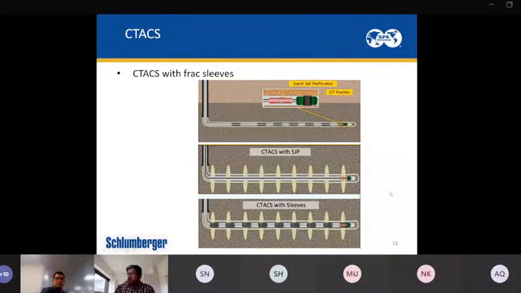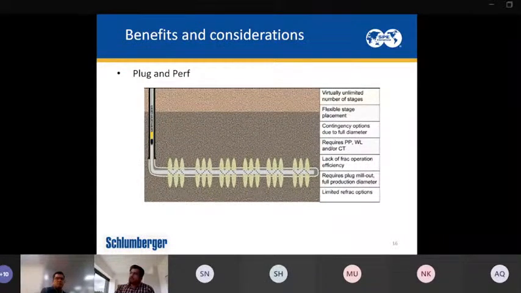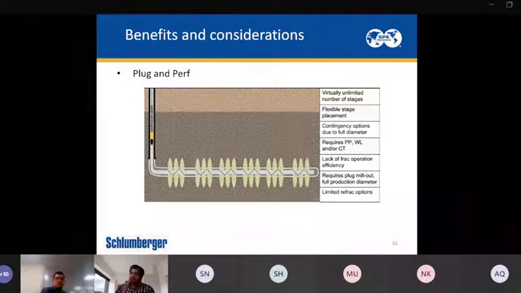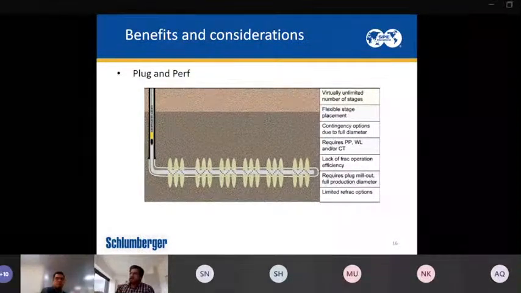So that's how the coil tubing activated system works. Moving forward to the benefits of each of them. In the plug and perf, basically we can have an unlimited number of stages, and we can increase and decrease. So there is a flexible placement of stages in this technique.